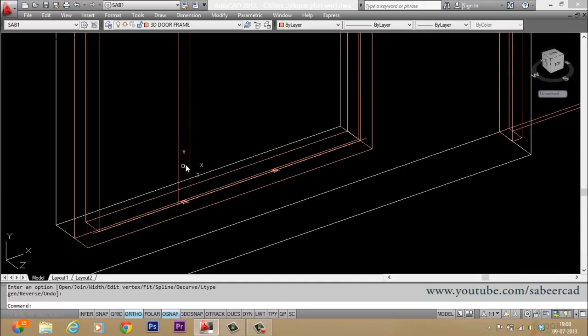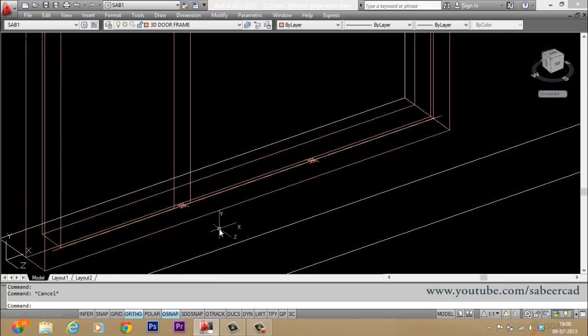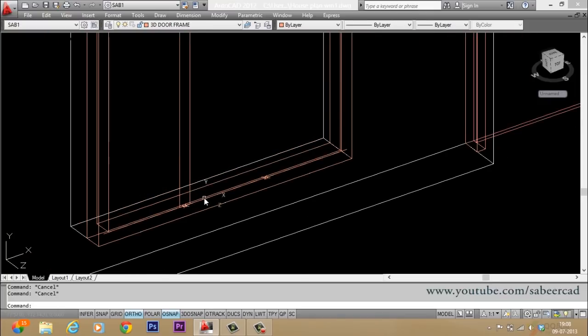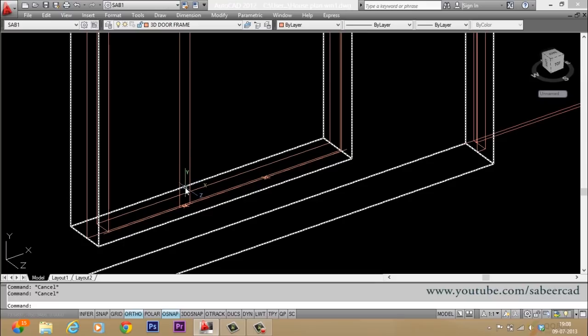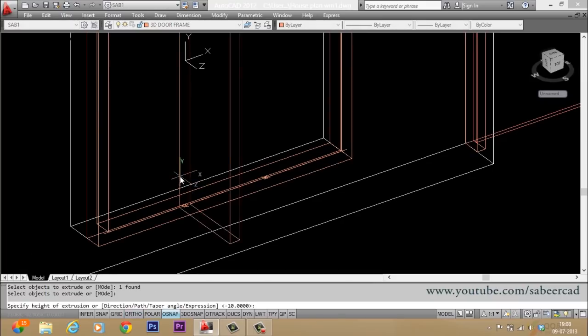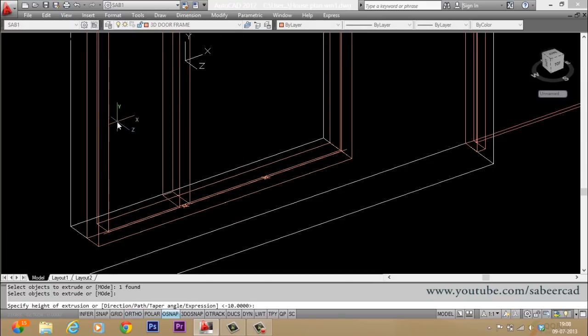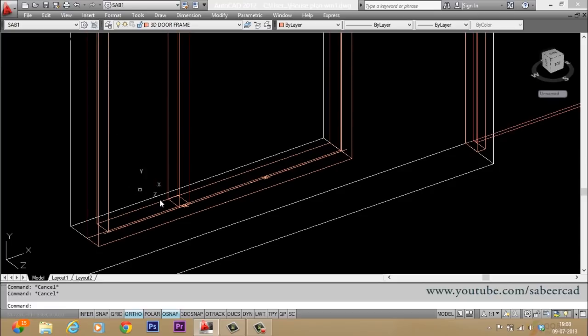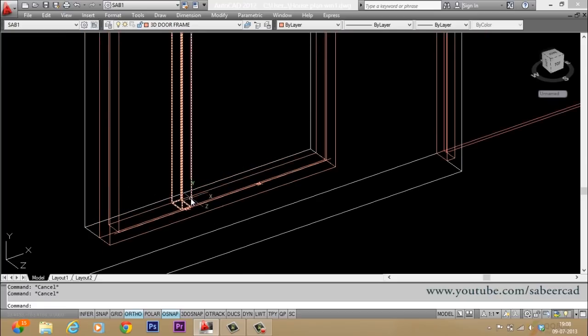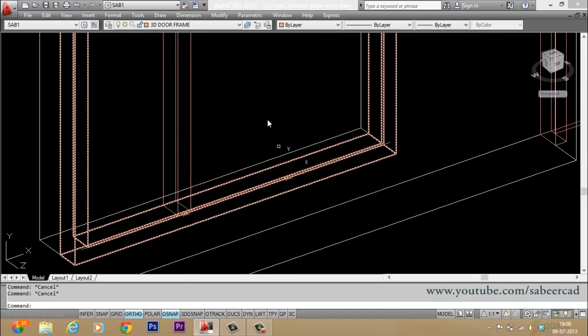So I've closed it. Now you can see that I've got a single profile. Now this can be readily extruded. So I'll give the extrude command. When I'm asked to give the height of extrusion, the thickness of extrusion, it is minus 10.